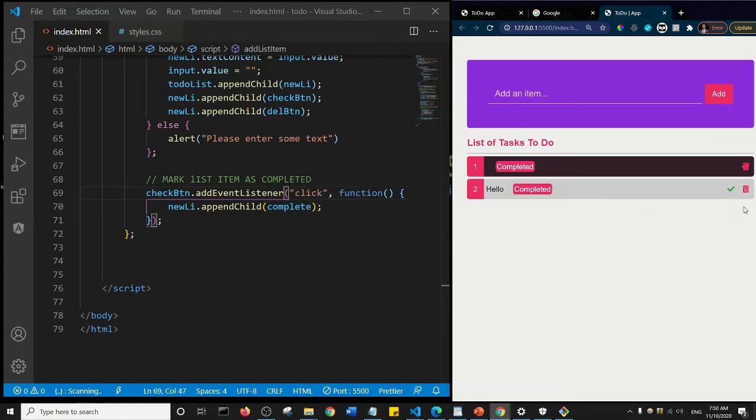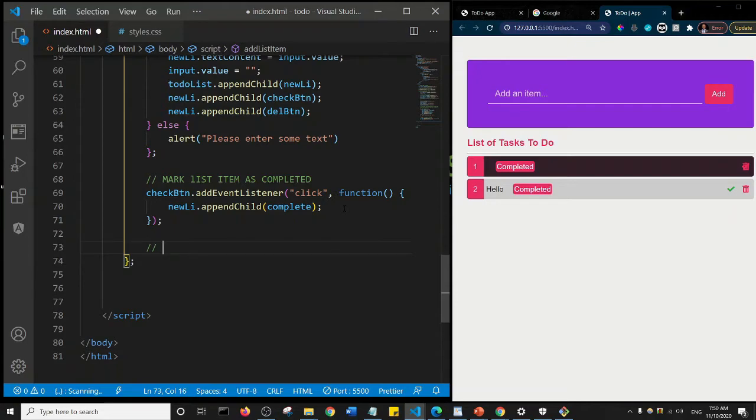All right, so the last thing we need to do is set something for this delete button, because if I click on the delete button, nothing happens. So I'll come here and of course, let's start by adding a comment, and let's just say delete the to-do list item, right? So that's how I like to write my code.